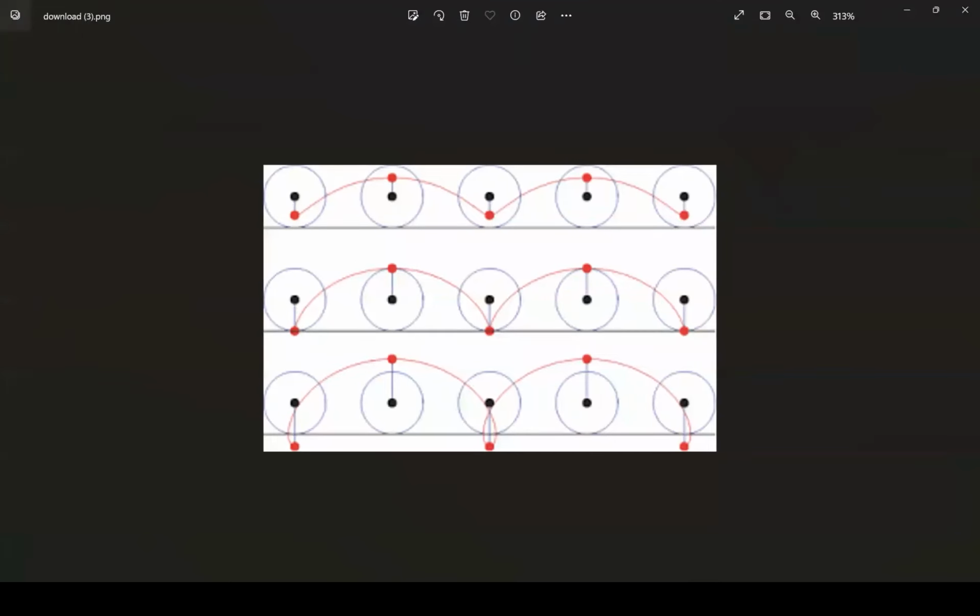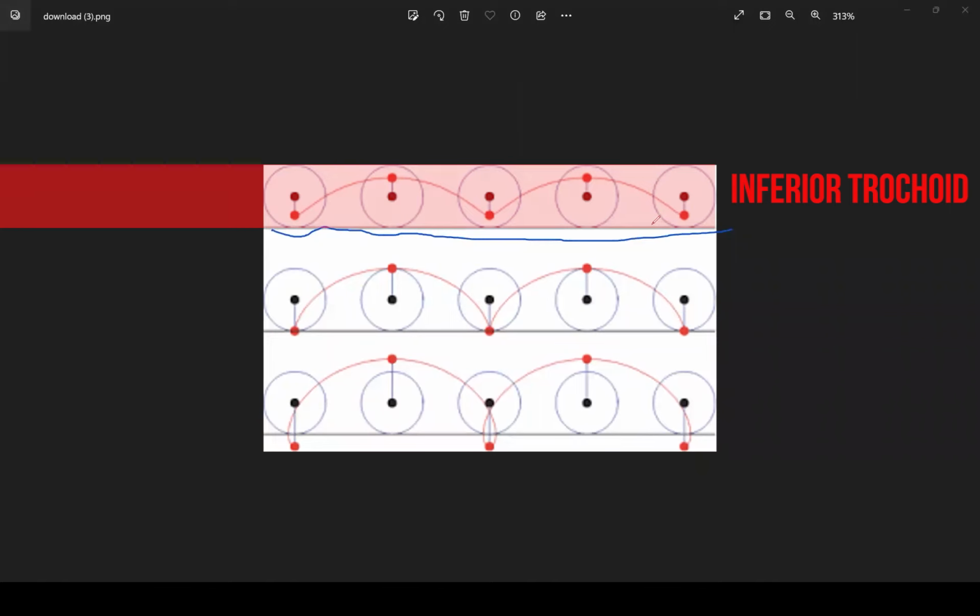So the top example, let me take out my annotation so that we can all see properly. This top example here, which I'm focusing on, this is an inferior trochoid, right? Because this marks a point on the inside of the circle. And you can see how this path moves. The curve never goes outside the circle. That's the one thing we can take away from this inferior trochoid.